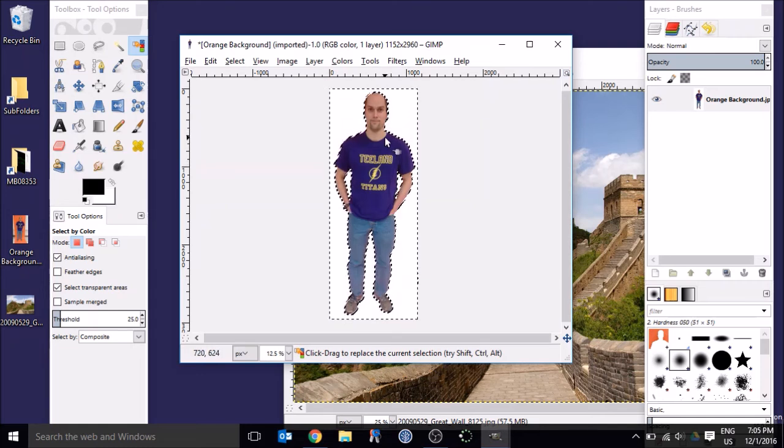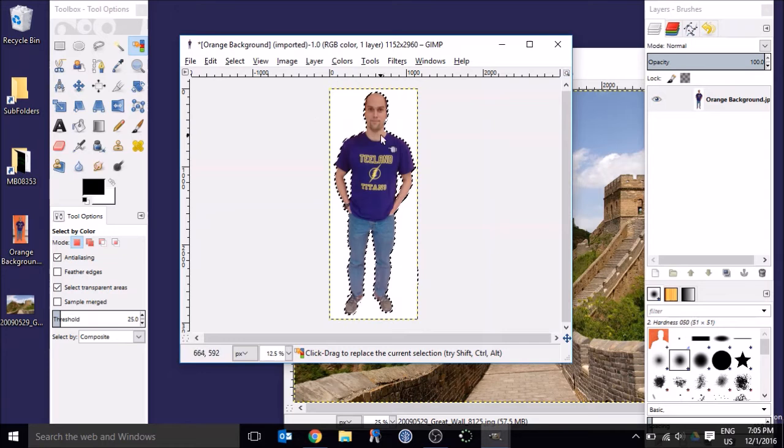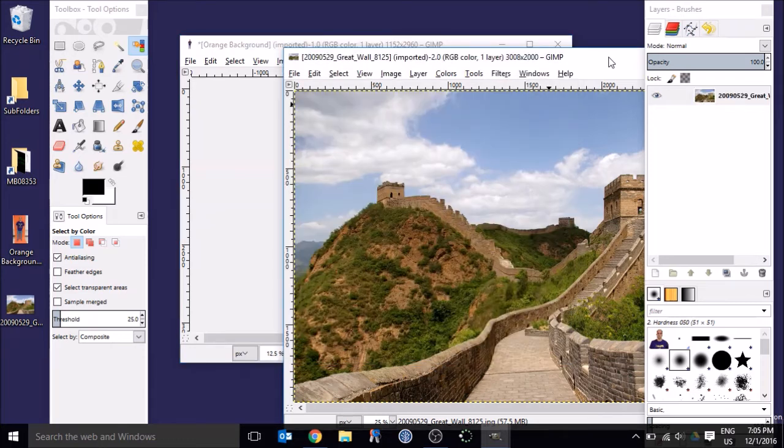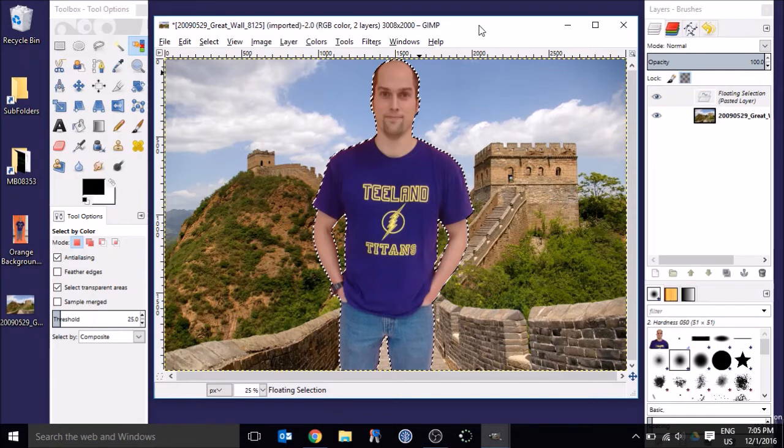I need to select myself, and the easiest way to do that is to go to Select and Invert. So now I am the thing that's selected. If I hit Control C and then go over here to this image of the Great Wall of China, I can hit Control V. And now I'm there.